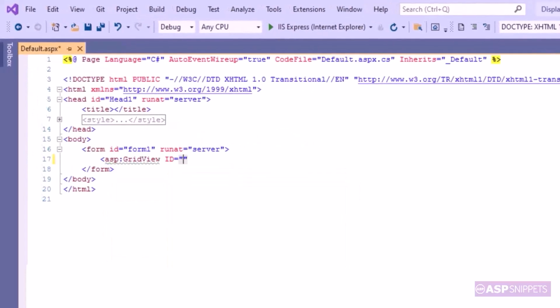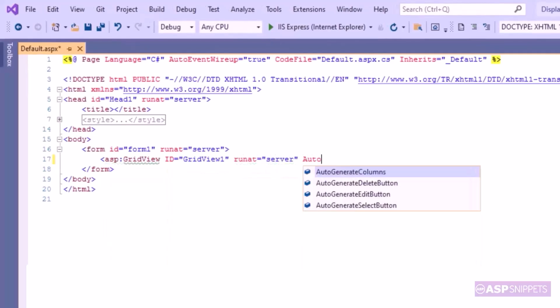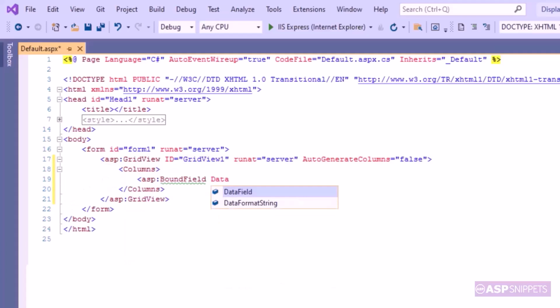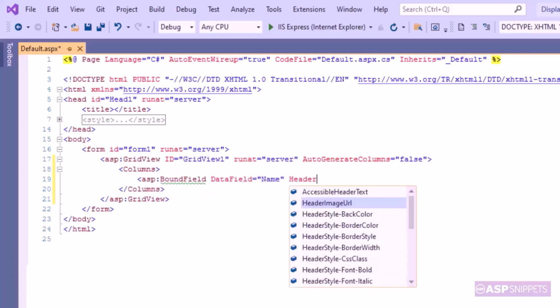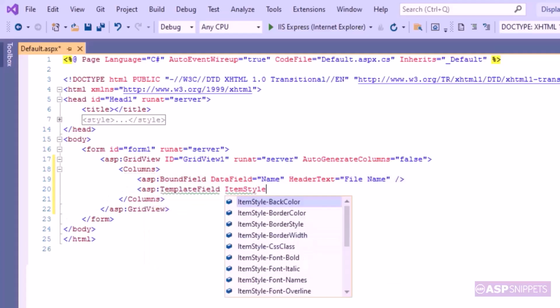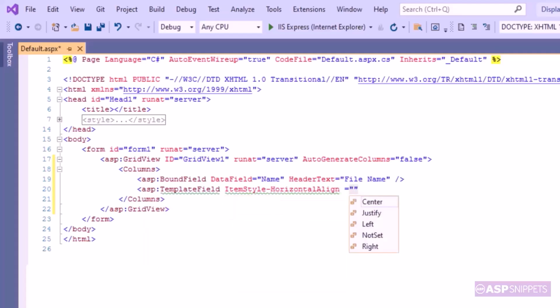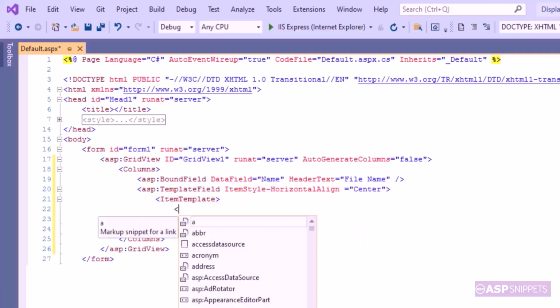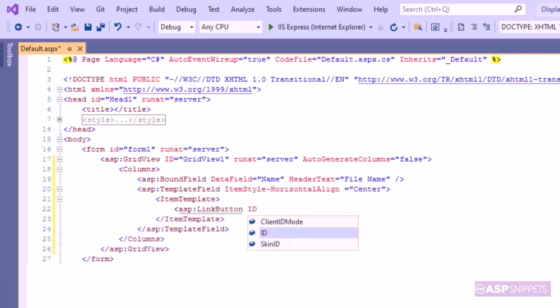So I'm adding a GridView control now. I am setting the auto generate columns property to false. Now I am adding columns to the GridView control. So here in the GridView, I have added bound field column for name and the template field column. And item template. Now I am adding a link button which will be required in order to download the file.